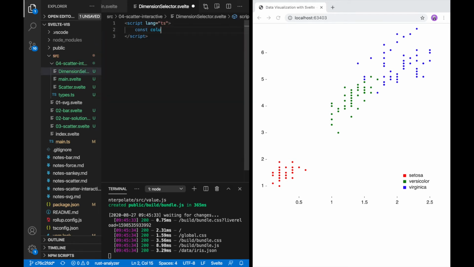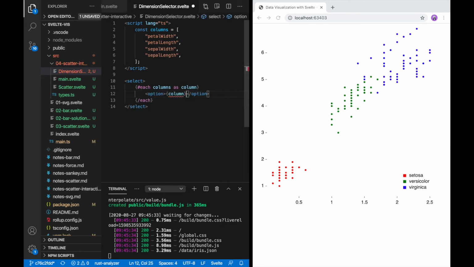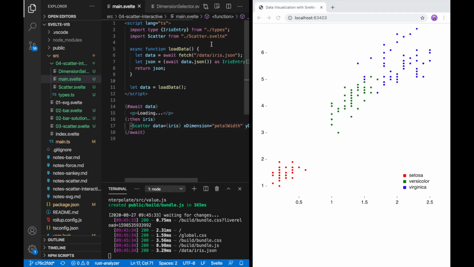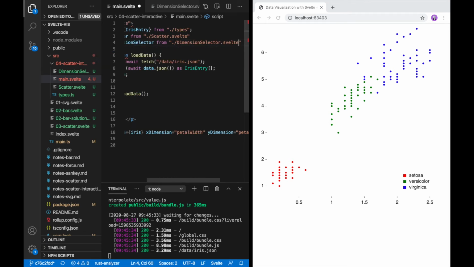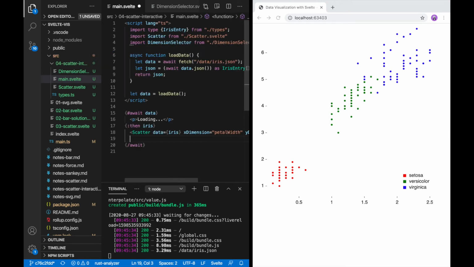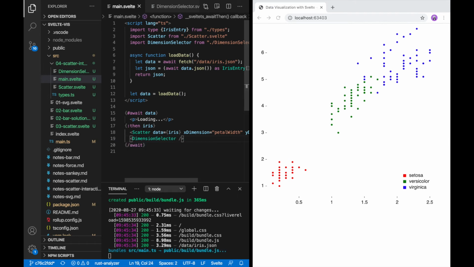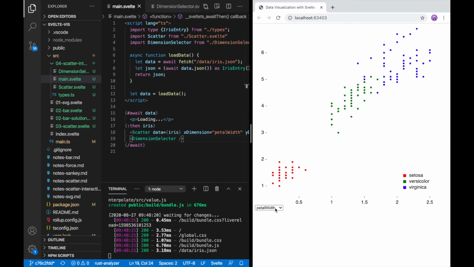For simplicity here, I'm just going to hard code the list of columns. Now I'm going to add a select element to create the dropdown. Here I use each to populate the list of options. Let's render this component and see what it looks like. As you can see, I have a dropdown and it's populated with my options. Of course, it doesn't do anything yet.